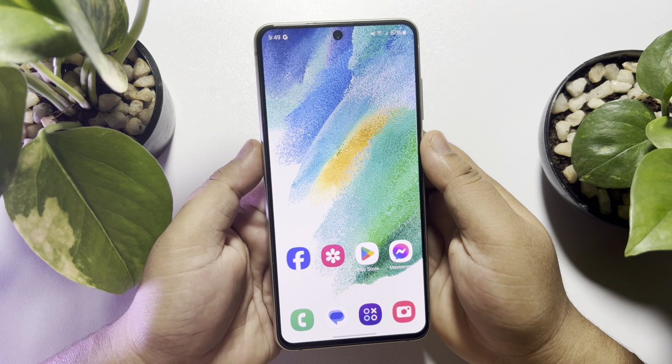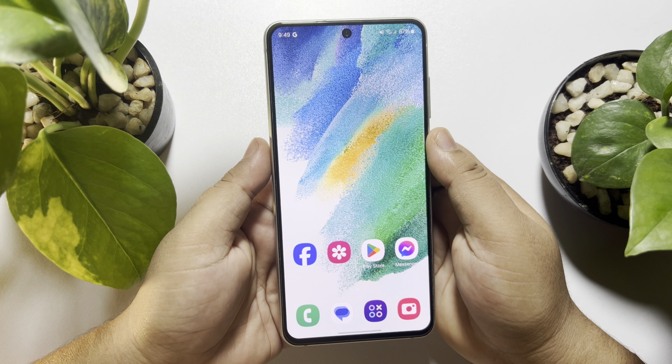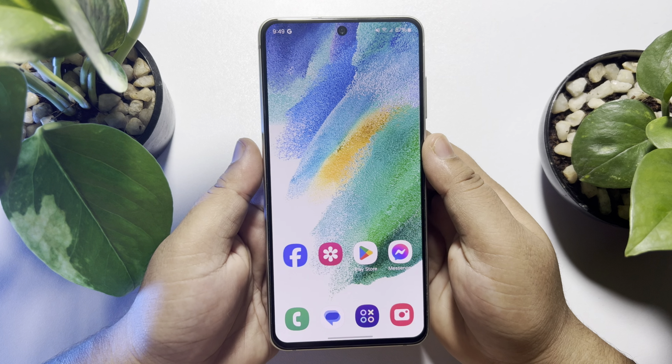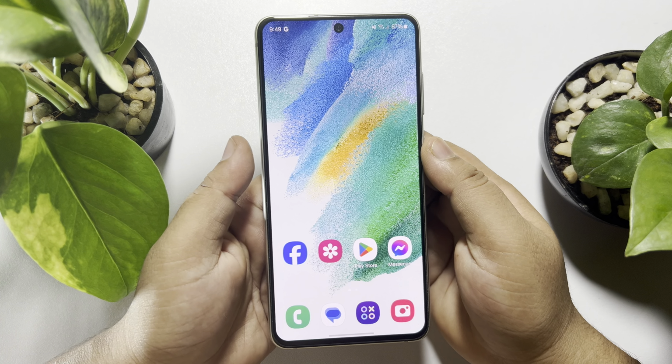Hi, this topical talk is going to show you how to factory reset your Samsung mobile. Follow these easy steps to easily factory reset your Android phone or Samsung phone.